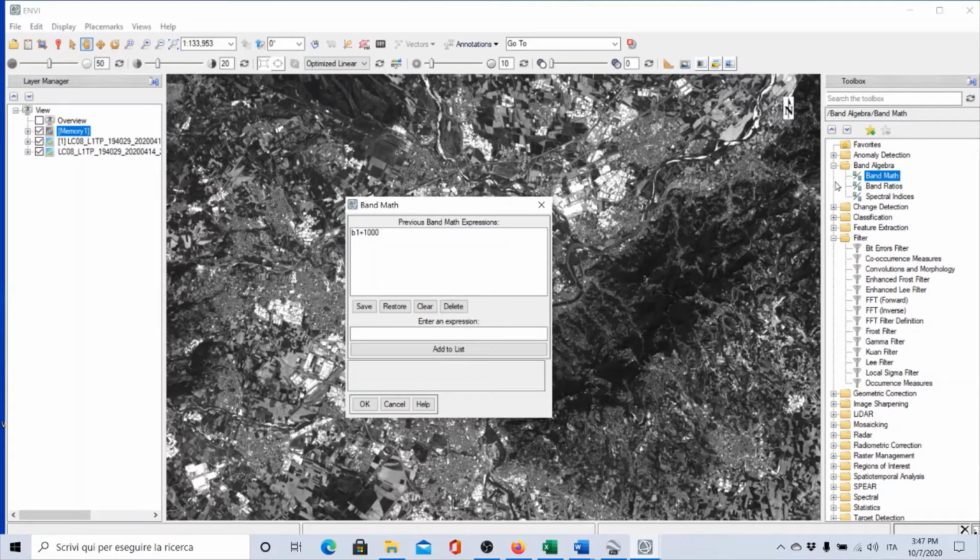So let's reopen band math by double clicking it in the toolbox. You see that in the window I have the previous expression, and I can recall it simply by clicking on it. But this is not what I need in this case. So for example, I can choose another band, put B2, and try to improve the contrast.